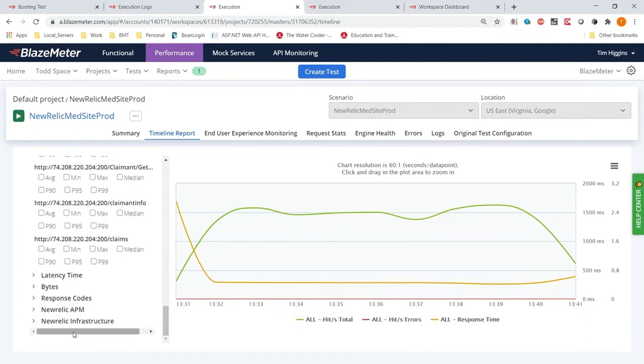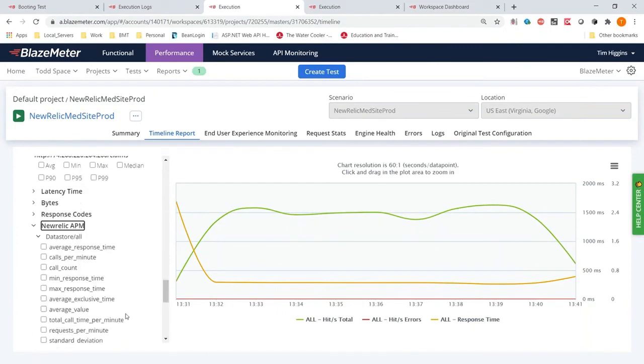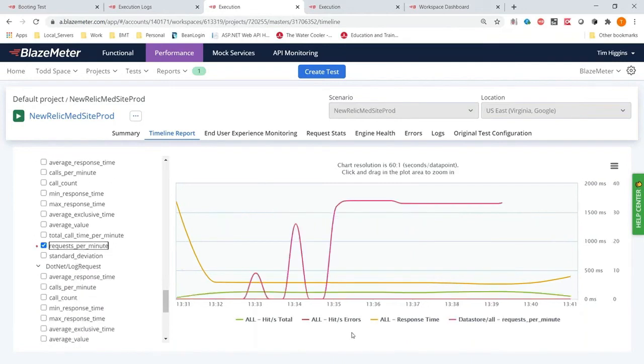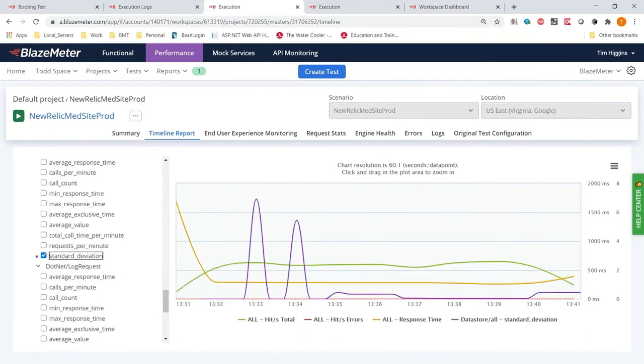But look at this. If I scroll down, I now have New Relic. Remember, when we did that connection, we told it what metrics we want to hit. So in this case, I want to hit my requests per minute, okay? Maybe I want to see my standard deviations.